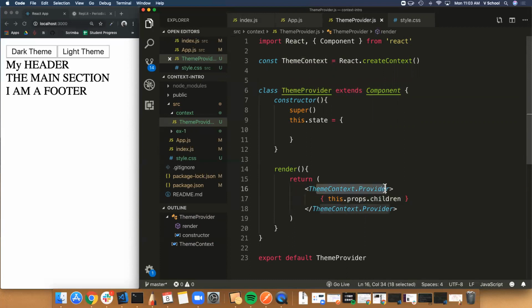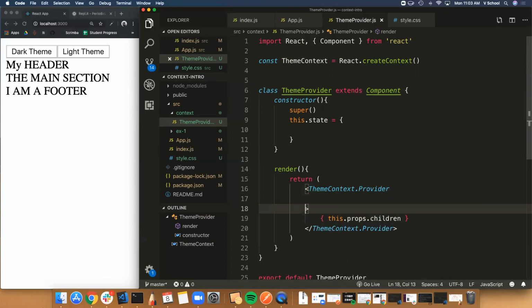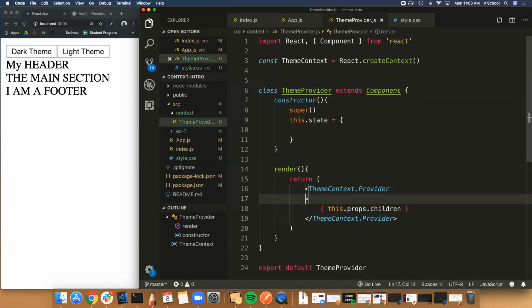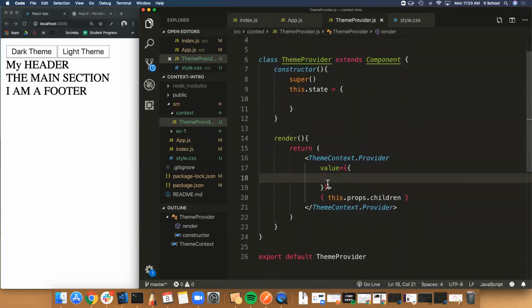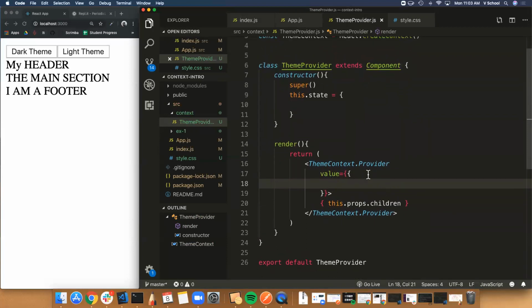Now, what does the one prop provider needs to know what to provide? The keyword we have to give it, this prop, starts with a V and ends with value. Nice. I knew you'd get it. We don't know what we're providing yet. We're all set up to go.